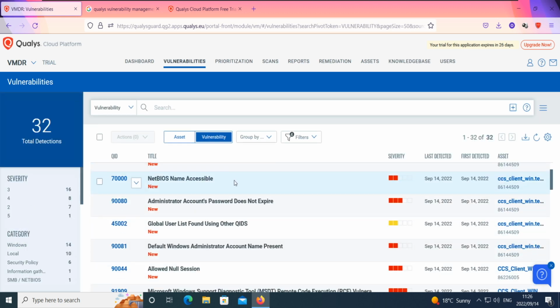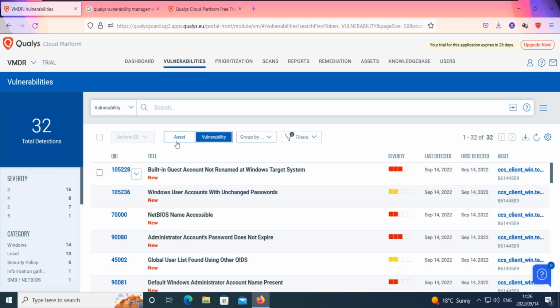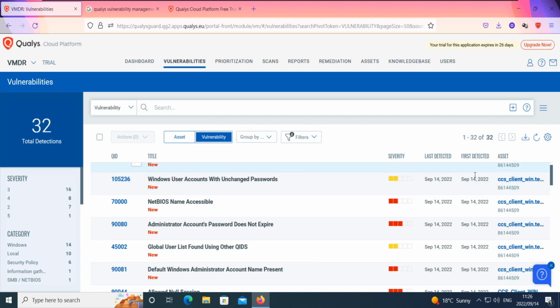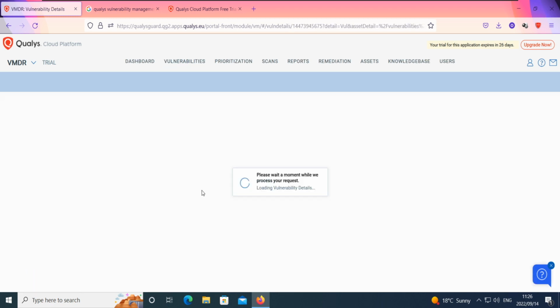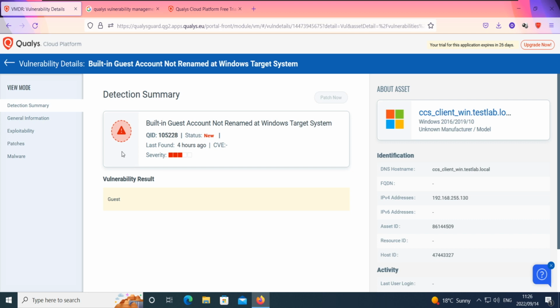So these are all the vulnerabilities, and you can see it provides you with the vulnerability. It provides you with the last detected and first detected. It provides you with the severity levels, and you can dig deeper into that vulnerability for analysis. So it shows you the vulnerability results, severity level, the IP addresses, and more information as you dig in.